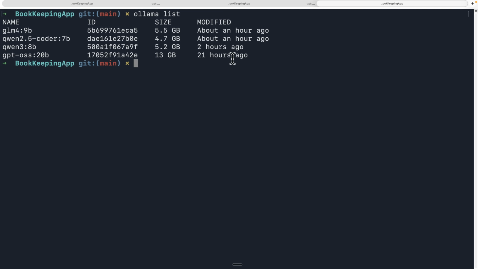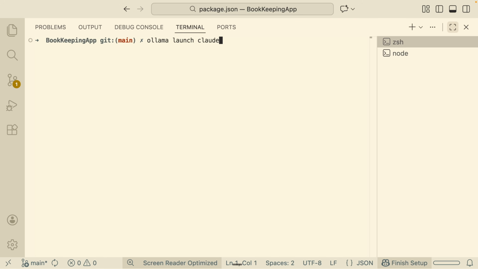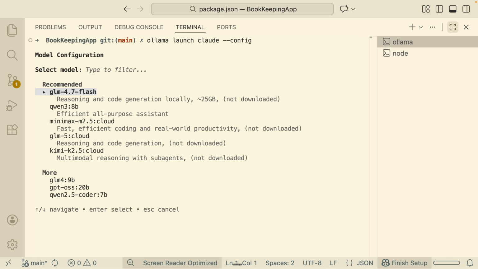And of course, let's say we have multiple models here on our local machine. How can we switch between those models in our Claude Code? For example, all you have to do here is run ollama launch claude, and you just add --config. And here you have the option to select which model you want. So I'm just going to choose one here that I have already installed, which you can see here. We can choose GLM4, and we also have our Qwen 2.5 Coder, right? So these are all the options that we have.